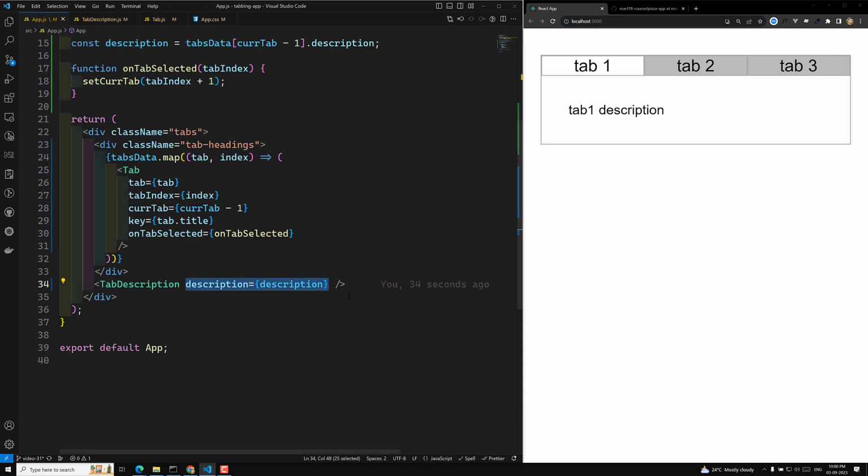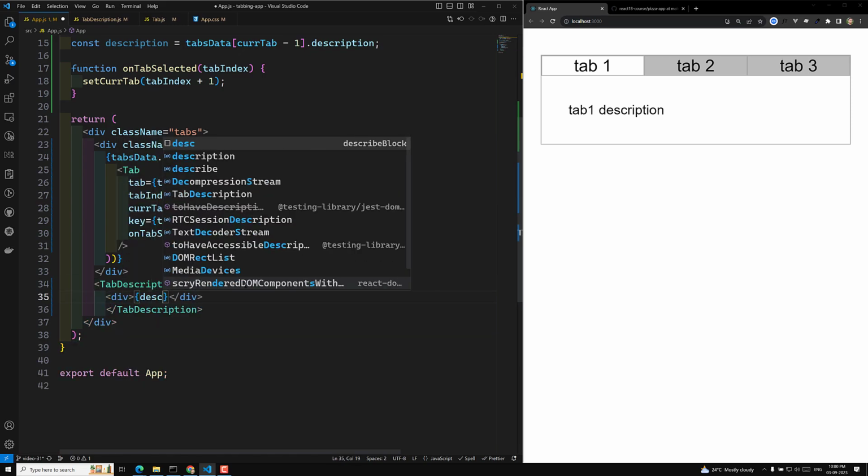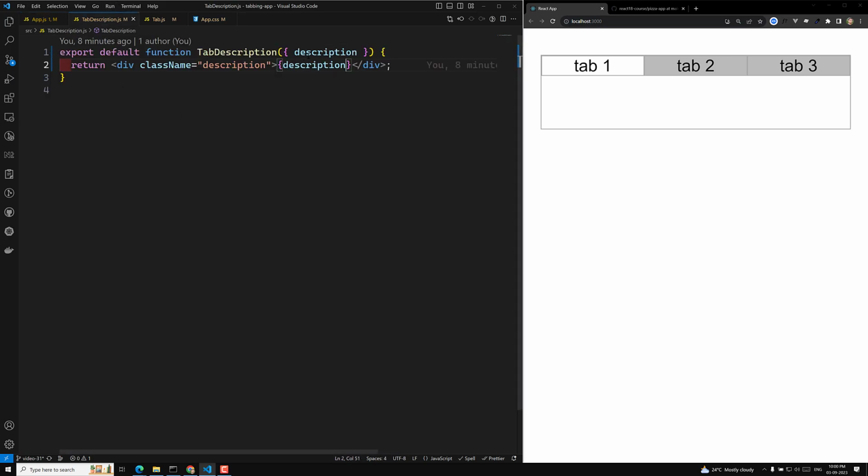Instead of passing this as a prop, we can also use the same div inside this one. So here I can use the tab description, and here I can take one div, and here I can write the description. So this is the HTML which you are writing in between this. We can catch this HTML in the tab description.